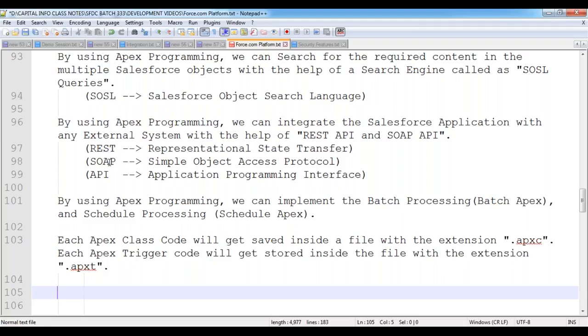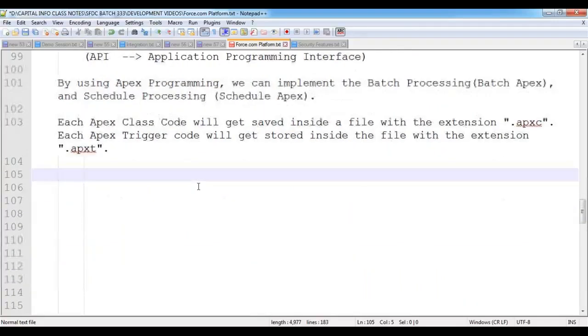Whenever I'm writing some code through Java programming, that code will be stored with the extension .java. In a similar way, each and every Apex programming code is written inside a file. So what is that file extension? .apxc. If it is an Apex class, it will be stored inside a file with the extension .apxc. If it is a trigger code, it will be stored inside a file with the extension .apxt. Now, where will all these Apex classes information get stored? In which object will it be stored?